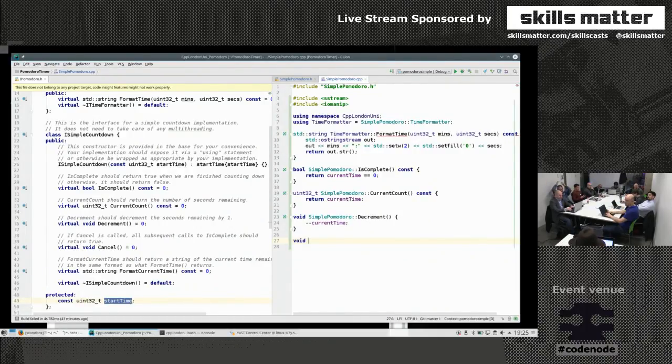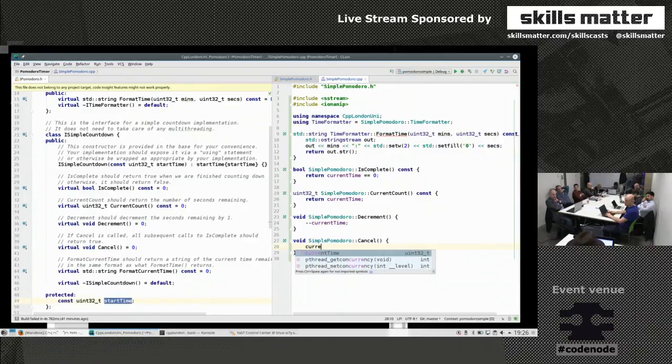Alright, so now we have our cancel, simple Pomodoro. So what does this say you have to do? If cancel is called, all subsequent calls to is complete should return true. Okay, well, this returns true when current time is 0, so to make that return true, I can just set it to 0. Seems reasonable enough.